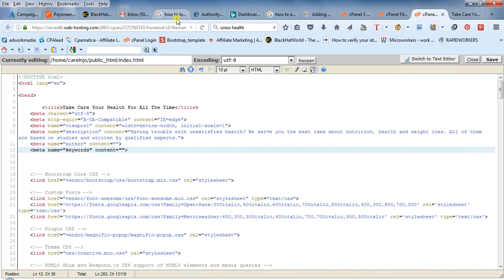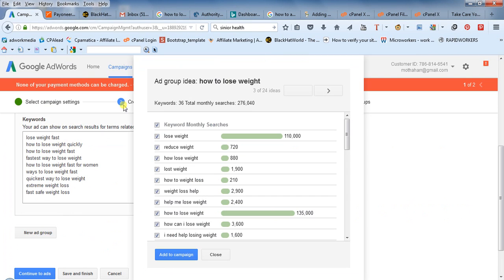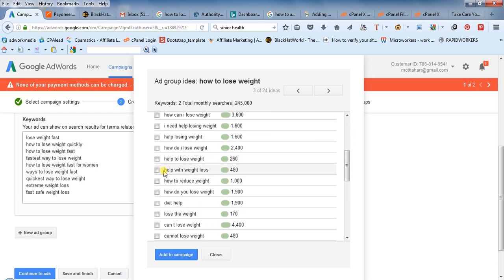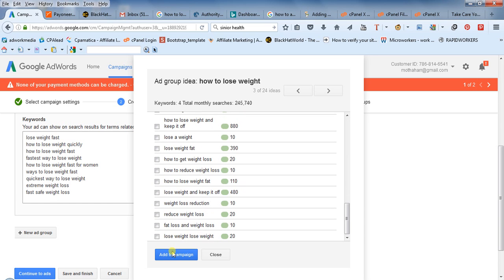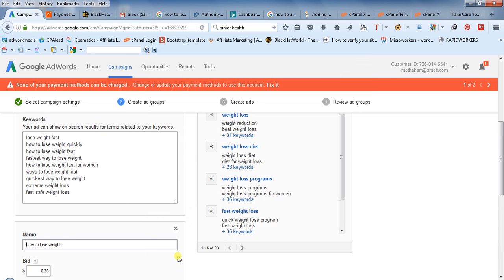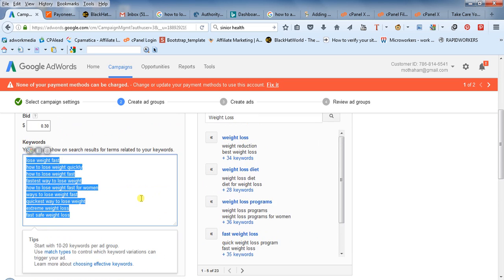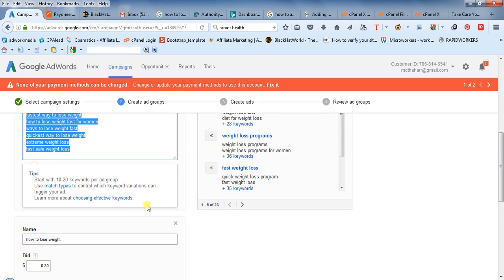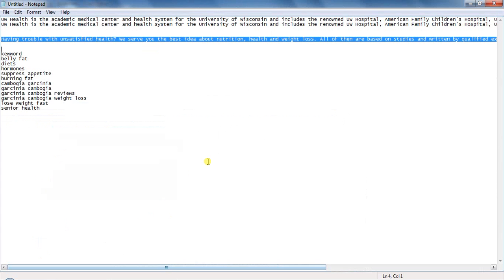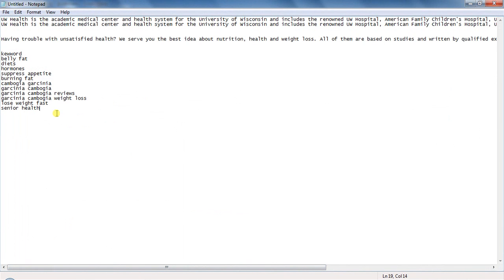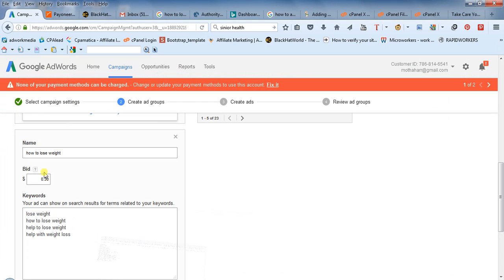I also suggest you create a good campaign with Google AdWords, and here you can find your best keywords, the high ranking keywords. That's it. And now I'm going to copy this from here.